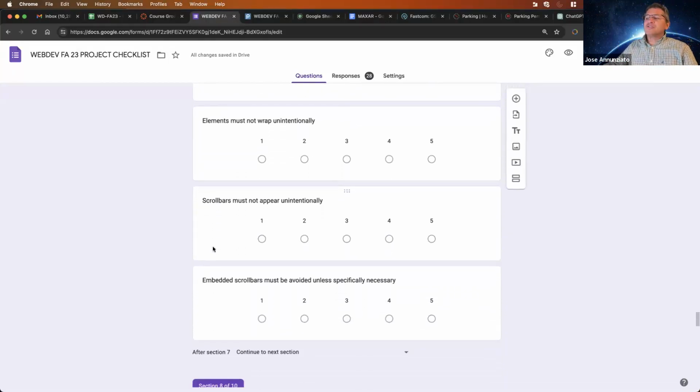Also, scroll bars should not appear unintentionally. So again, as you become smaller and smaller, content doesn't fit, and the browser sometimes will pop up a scroll bar so that you can scroll the content left and right or up and down, which is fine.